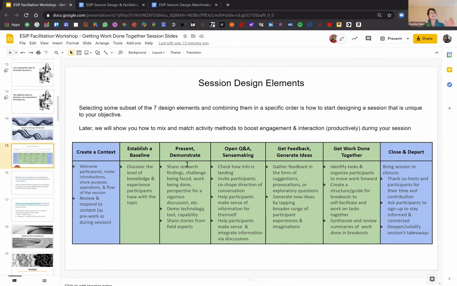And you see that create a context and close and depart are in different colors. That's because we imagine that everyone is going to have this. No matter what you're envisioning for your session, you're going to open and begin in some way by creating a context. And you will close and prepare participants to depart in some way. Everything in between, you can choose and mix and match and order and duplicate in any order. And by combining these 7 elements, you will be able to design a session.